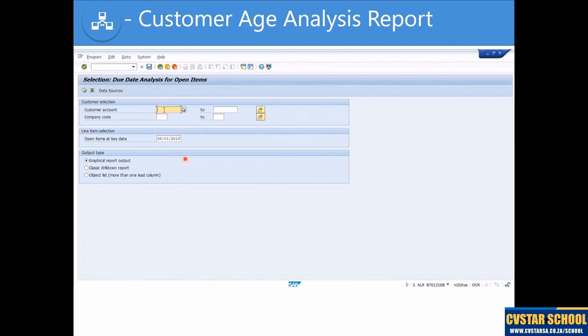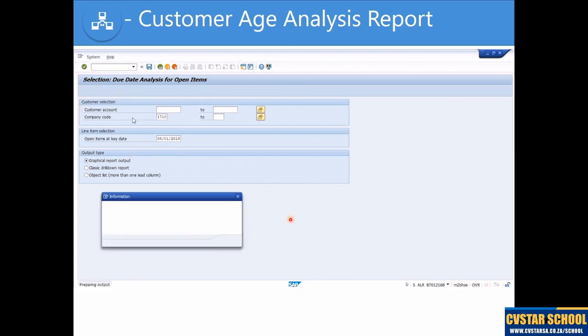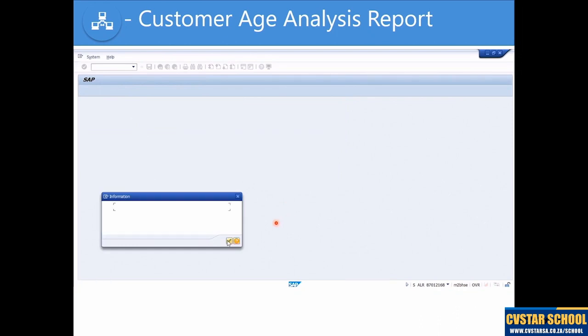So once the report runs, again, you can leave the customer account empty and just enter the company code. It's just a useful way to use the report to see all customers, the open item due date, and click graphical output for easier results, and then execute that report. So the report comes up.